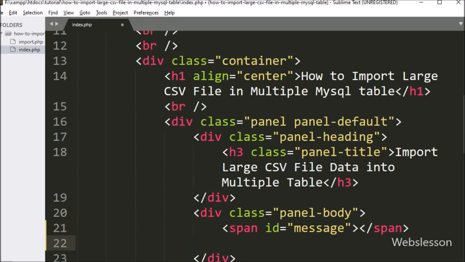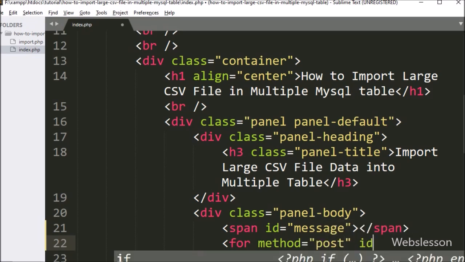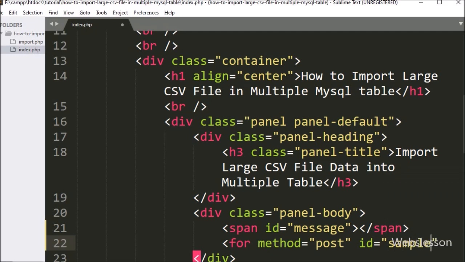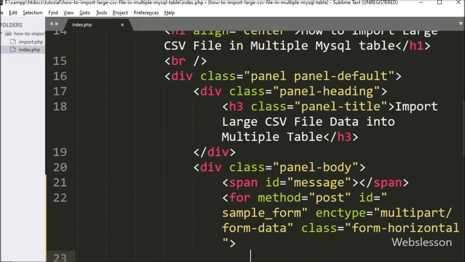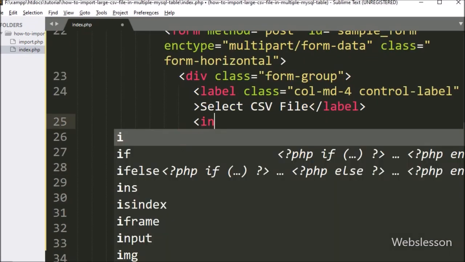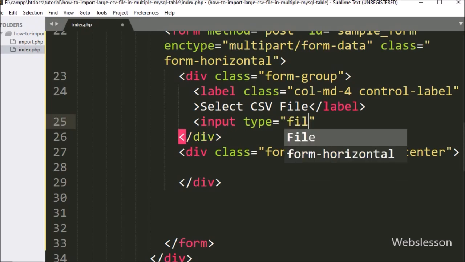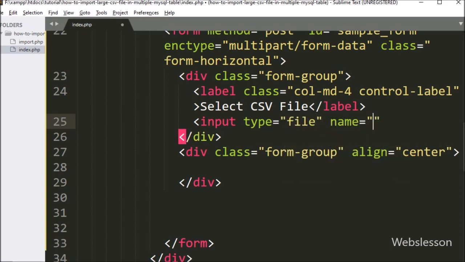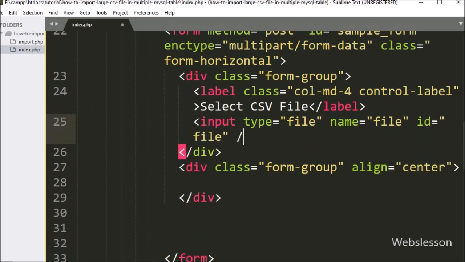Below this, we have created one form with ID equal to sample_form, method equal to post, and enctype equal to multipart/form-data, for uploading a file. Under this form, we have created one input file tag, with name and ID equal to file. We will select the CSV file from this tag.